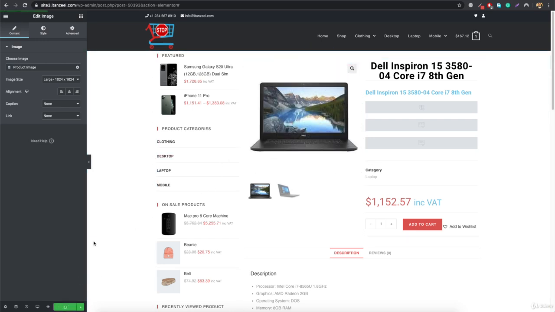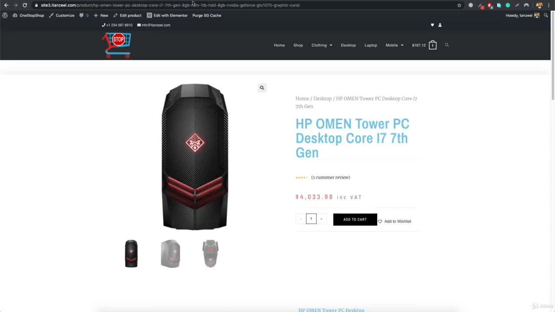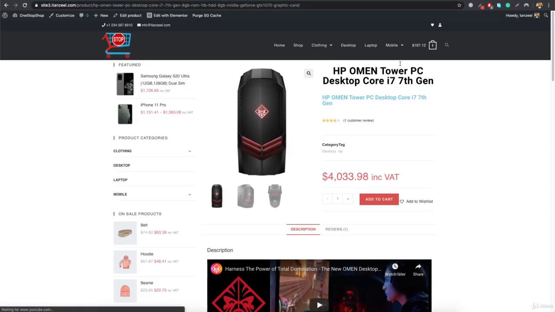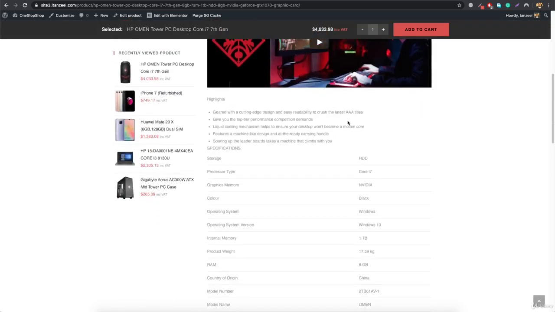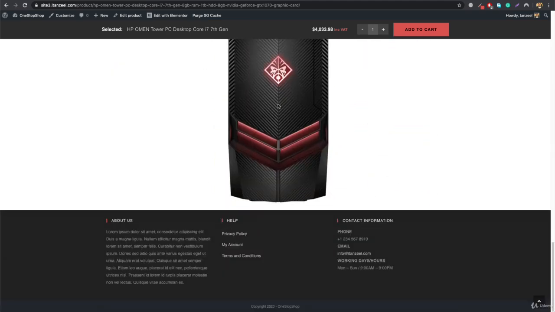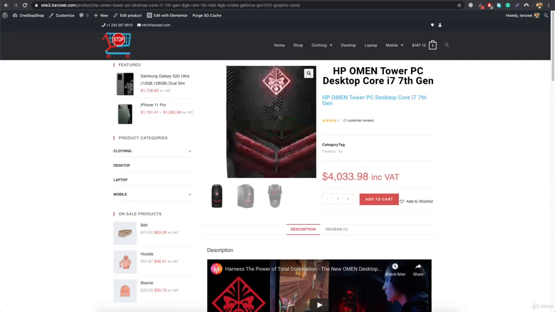Now let's go ahead and hit update and see how our product is looking. So I'm going to refresh this, and here you can see we've got this. So you can get rid of the title here. You can design this title, and you can see no border over here. As we go down, there is also the main image coming from here that we added.